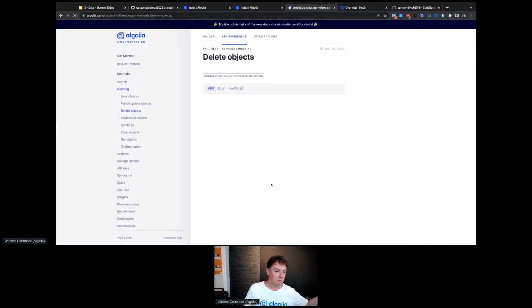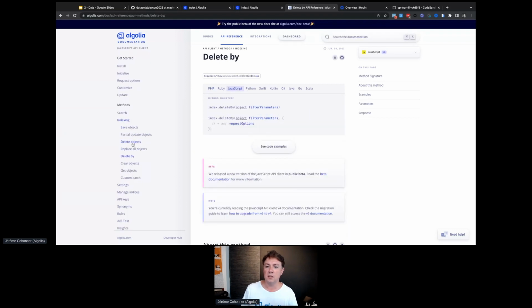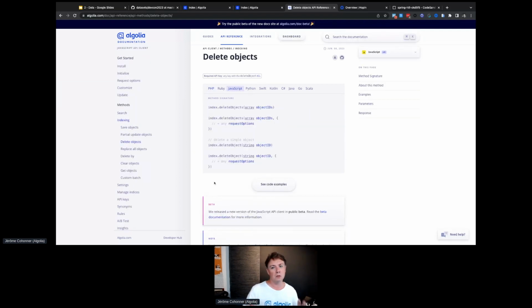deleteObjects. In the same way, if you have a data flow that also requires you to automatically delete objects as soon as they are deleted in the database, you can use that function. You pass an array of object IDs. We do recommend to use that method and not deleteBy. deleteBy performance is lower than deleteObjects, so we always recommend you to use deleteObjects. Feel free to ask questions if you have more.